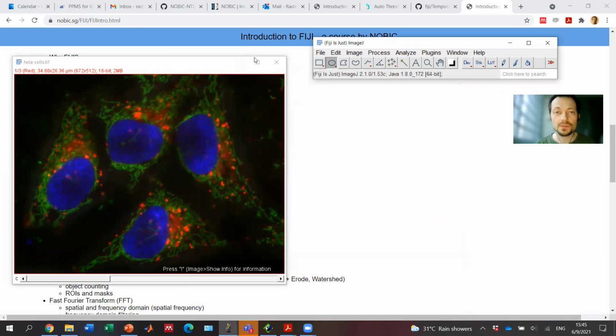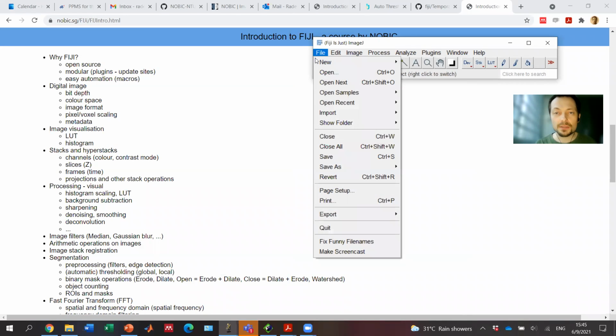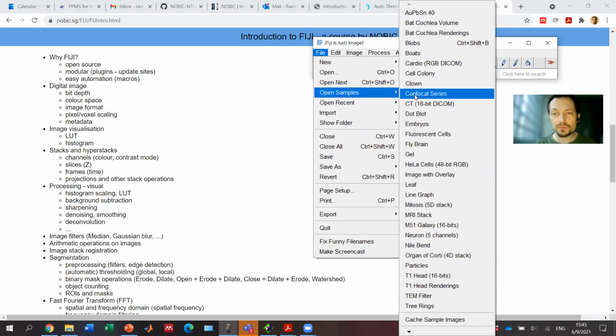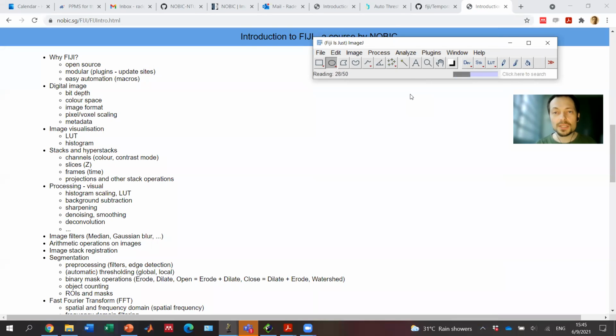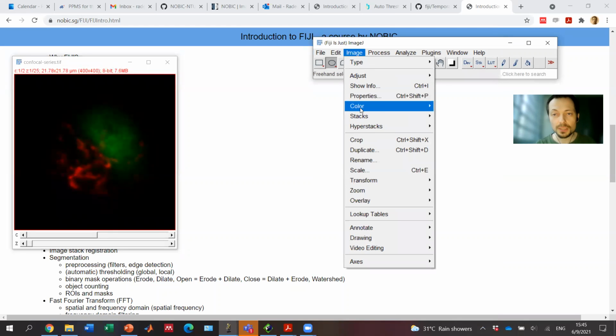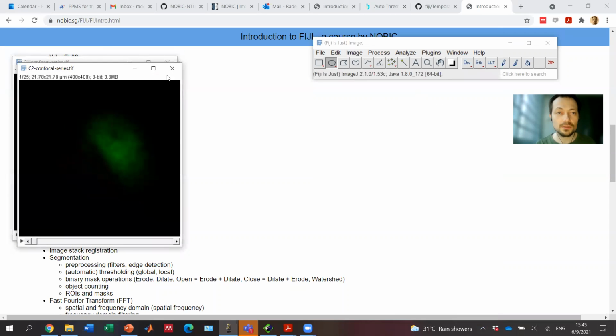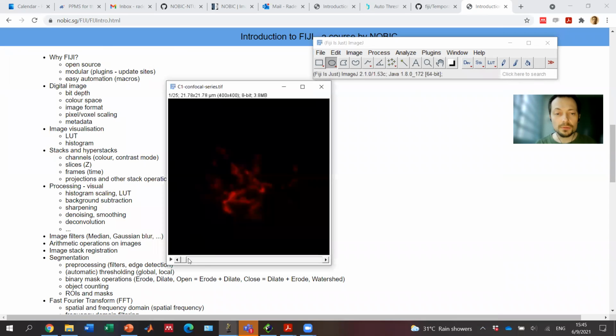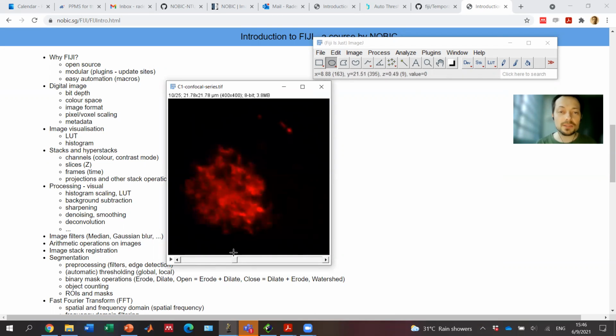I will close this, and let's go back again to the sample we had before, this Convolution series, and look at some more sophisticated ways of processing. I again take just the red channel: image, color, split channels. And what I want to do now, as I mentioned, there are more sophisticated and better ways to improve the quality of an image than just some filtering or sharpening.